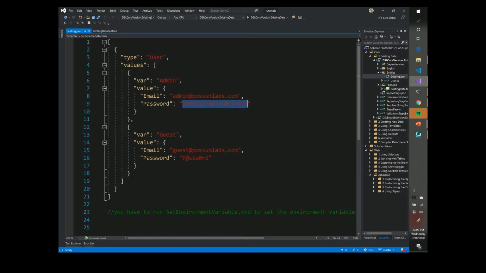The basic structure of this existing file is as follows. You have an array of different types. Here's the type name. This is a user. So this maps to the class name of the user entity. And then we have values. This is again an array. In this case, we have two different values. You'll have the name of your particular variable, and this one is called admin. And then you have the values, and then you have the different properties, and you can set the properties over here. You can do a little bit more in here. You can apply templates, but right now we're just going to focus on this aspect of the code.